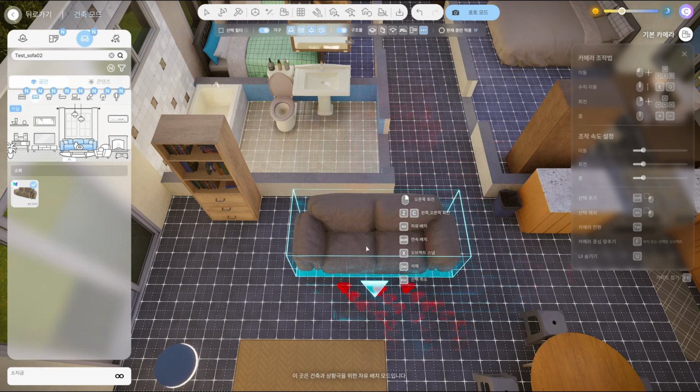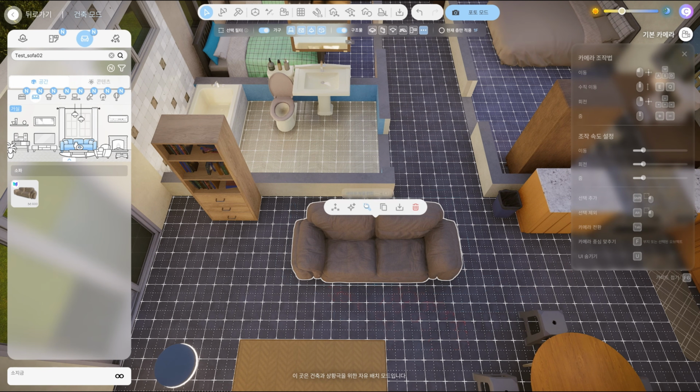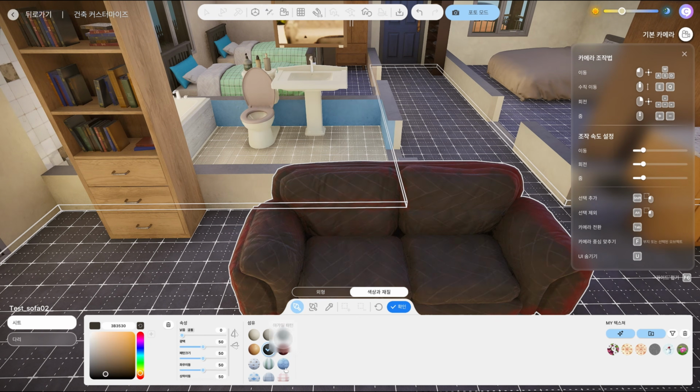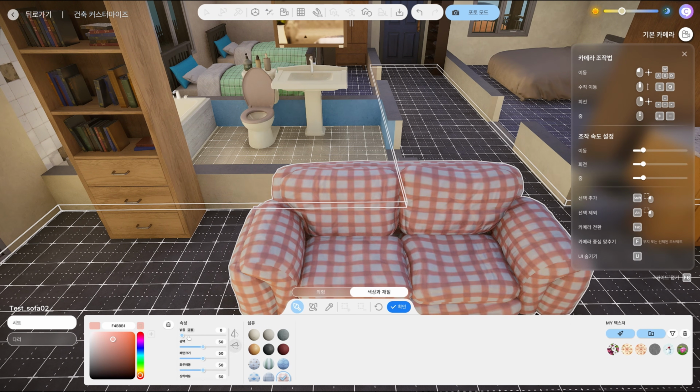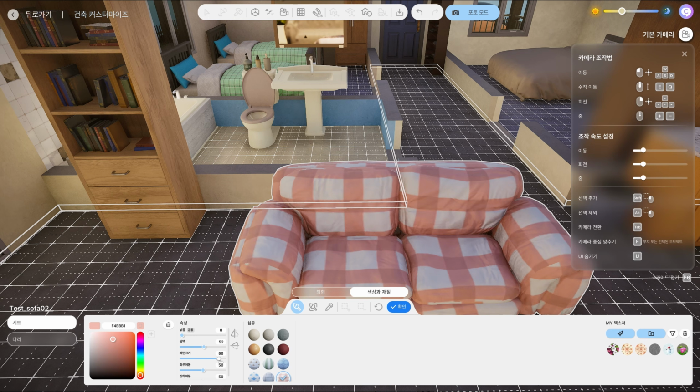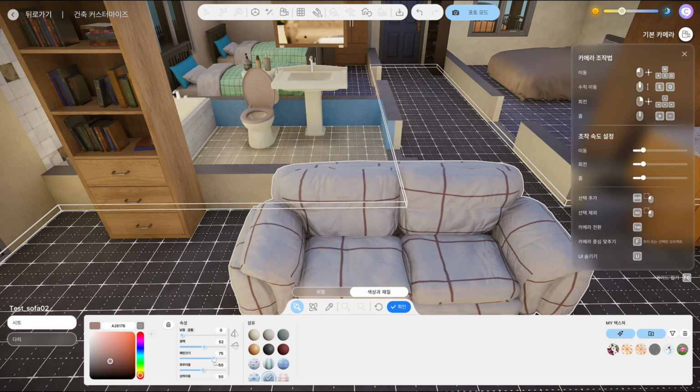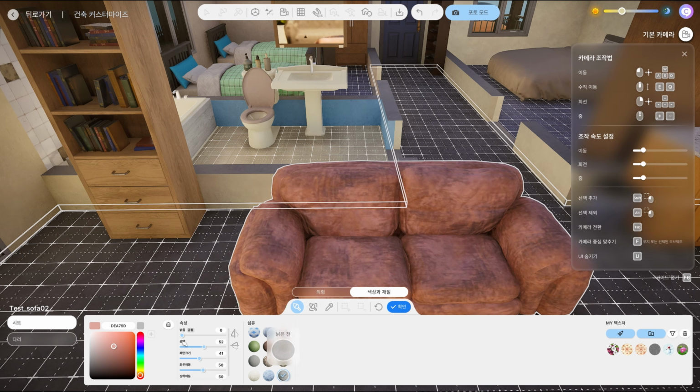Finally, open the sofa customization menu in the game. You should now see that only fabric materials are available for the sofa body. This completes the object customization tutorial.